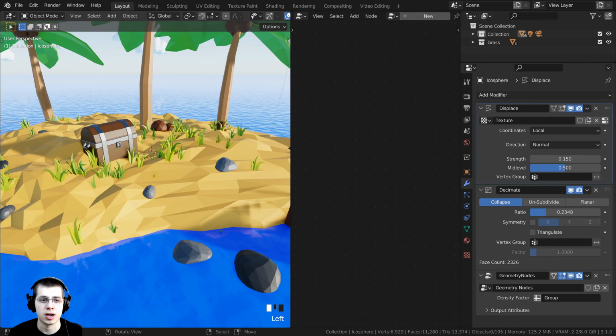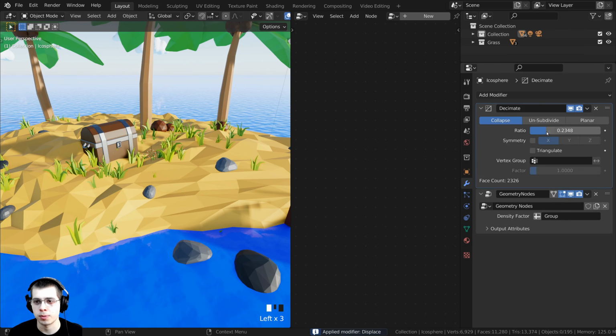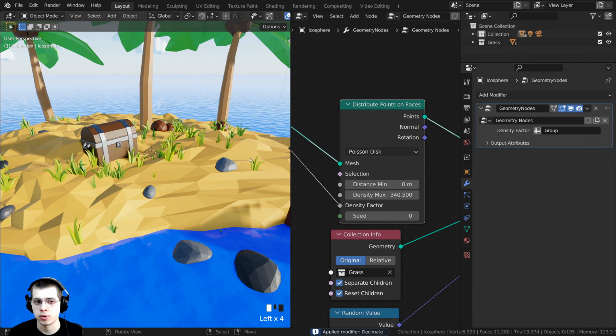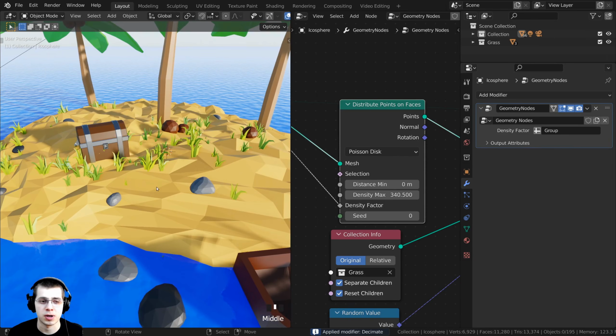So let's click back on object mode, and then let's click on this displacement here, click on the drop down, and you can click on apply, and that'll apply it. And then on the decimate, you can click right here and click on apply to apply it. If you want to, you don't have to apply it if you don't want to, but you can apply those modifiers. So I'll press Ctrl S again to save.